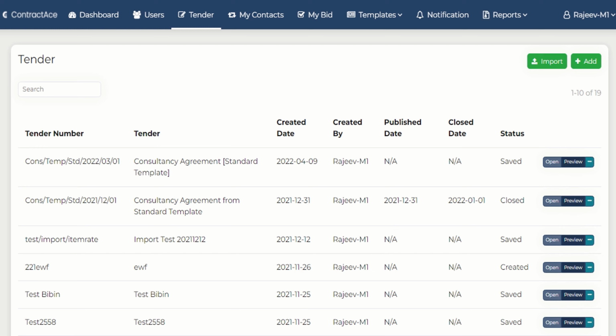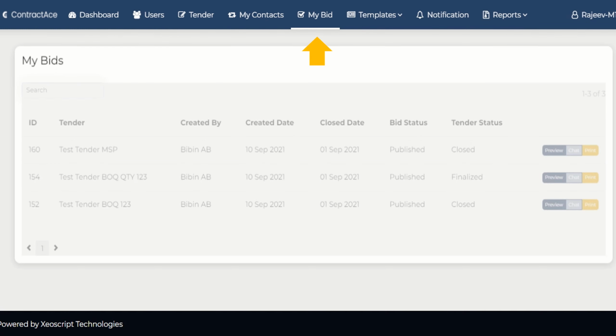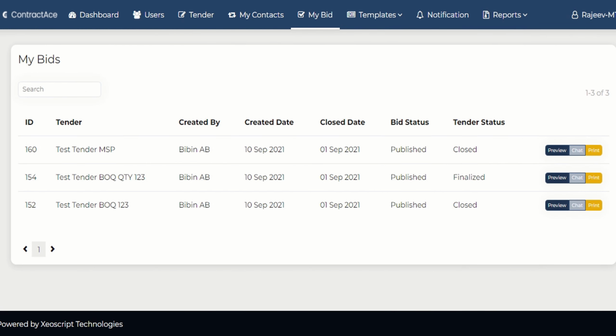In the next session, we will have a look at another important feature of the platform, which is the process of receiving RFQs or requests for quotes from the clients, clarifying tender queries if any, and submitting the bid to the client.